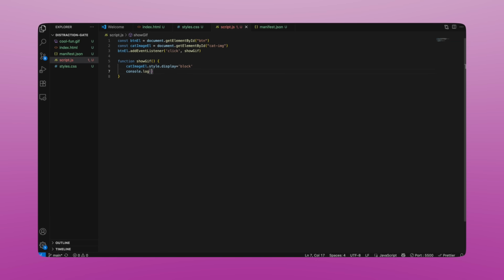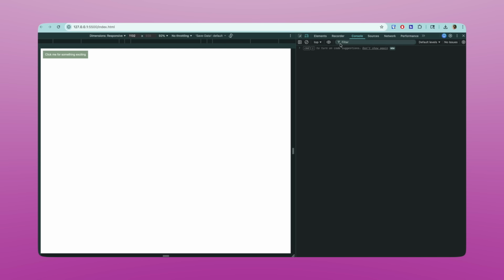I forgot to link my JavaScript file to my HTML document, so I was just clicking around and really trying to figure out why it wasn't working. Yeah, I forgot to link it. That was kind of silly.